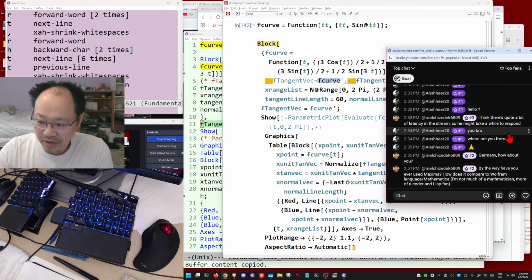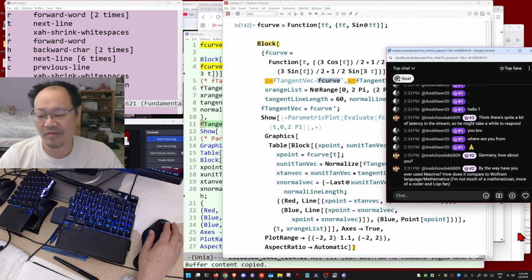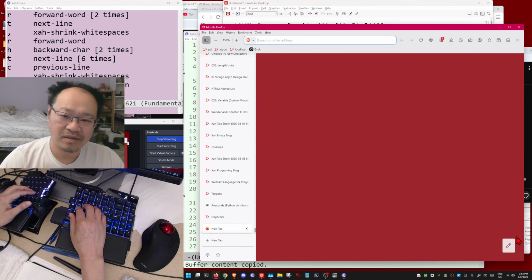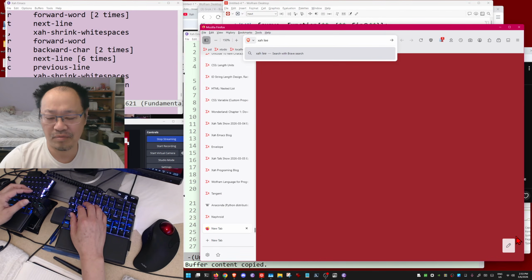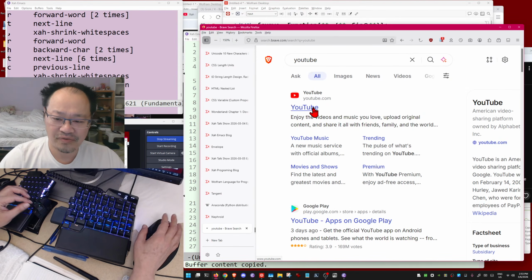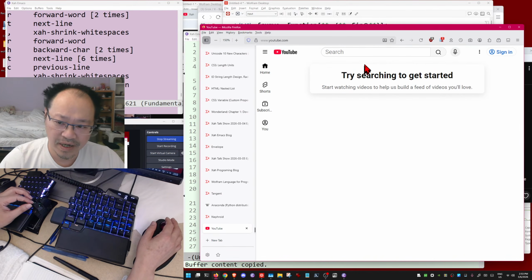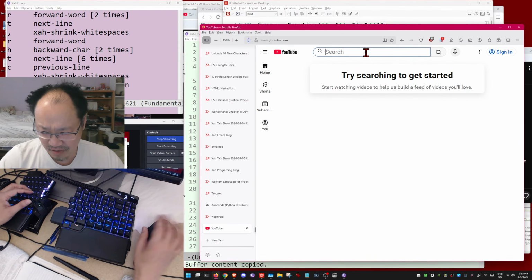By the way, have you ever used Maxima? How does it compare to Wolfram language? There's no comparison. I get these kinds of questions all the time, since several years ago. People ask that because if you search my YouTube, you might find it. Search for Xah Lee YouTube, Wolfram language versus Maxima, or Wolfram language with Python. I talked about this so often.